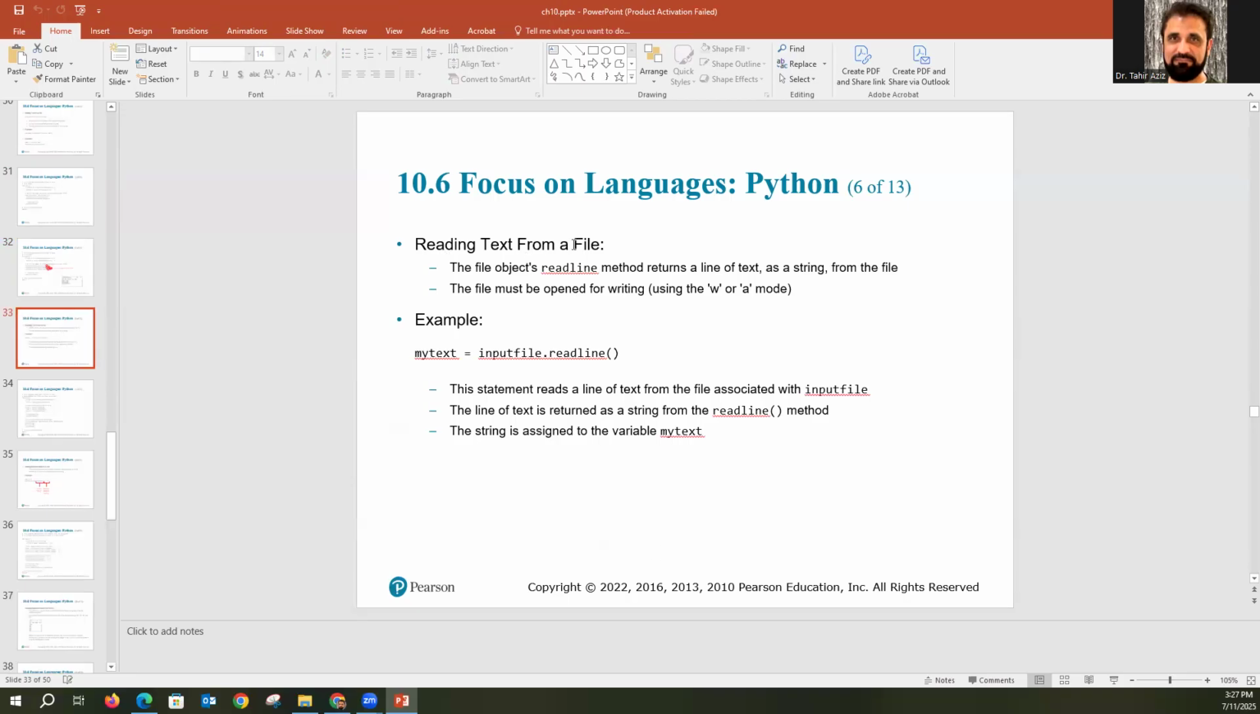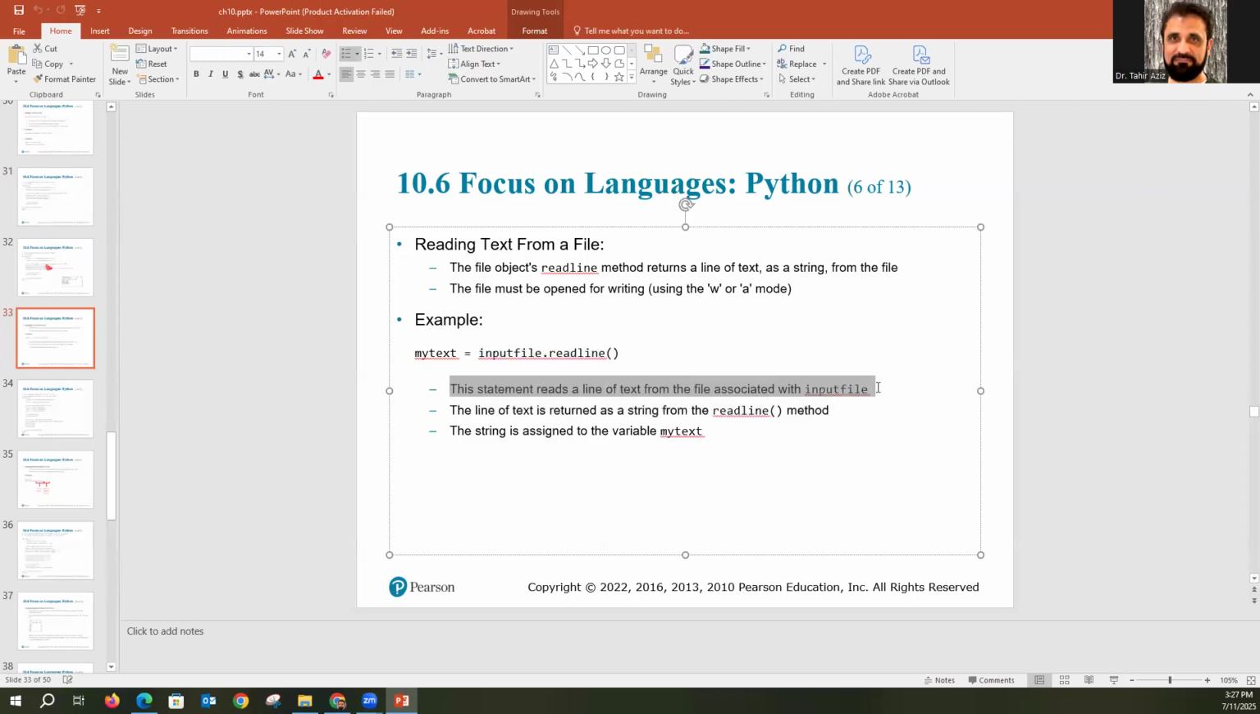Here we are reading the text from a file. So we are using the readline method. The method returns a line of text as a string from the file. The file must be open in read mode. And here we are reading the content using input dot readline. This statement reads a line of text from that particular file. The line from the file is returned as a string, and then the string is assigned to a variable, my text.